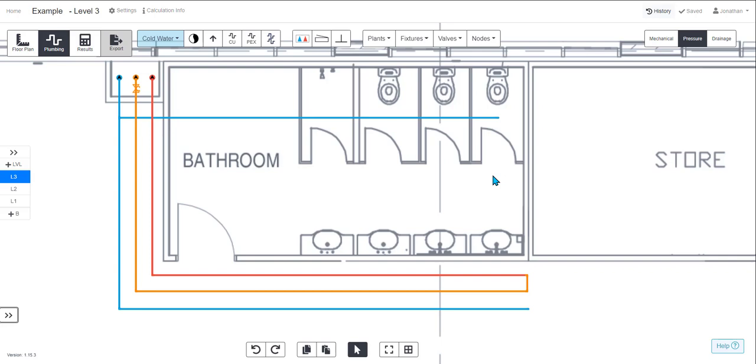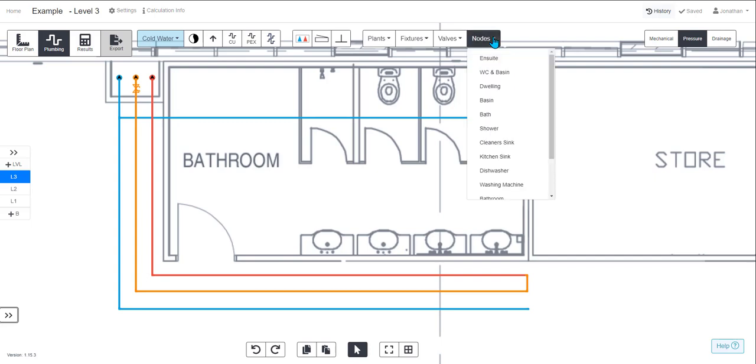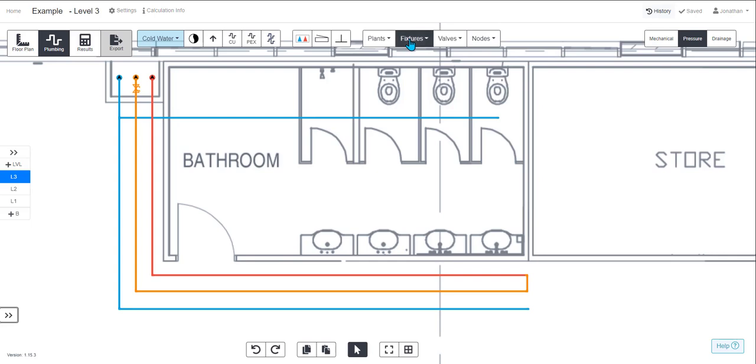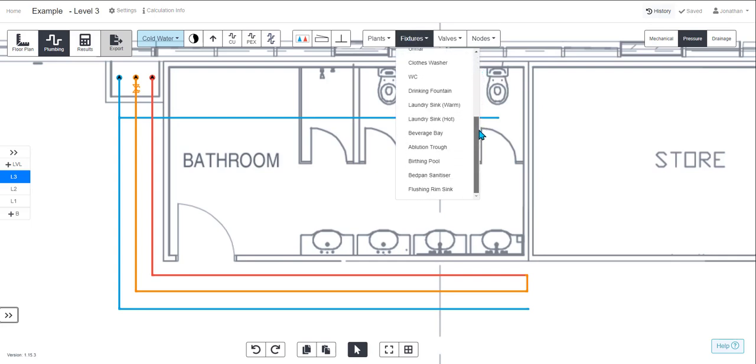Fixtures are a great way to get detailed and accurate results, but if you are doing a concept design where you don't need to go very, very detailed, we'd recommend using the nodes, which are covered in a different video. But if you do want to add the fixtures, we've got a range in this drop-down menu here.